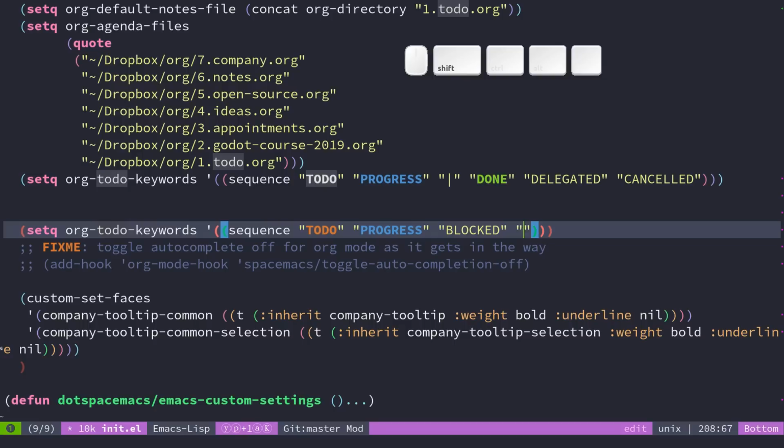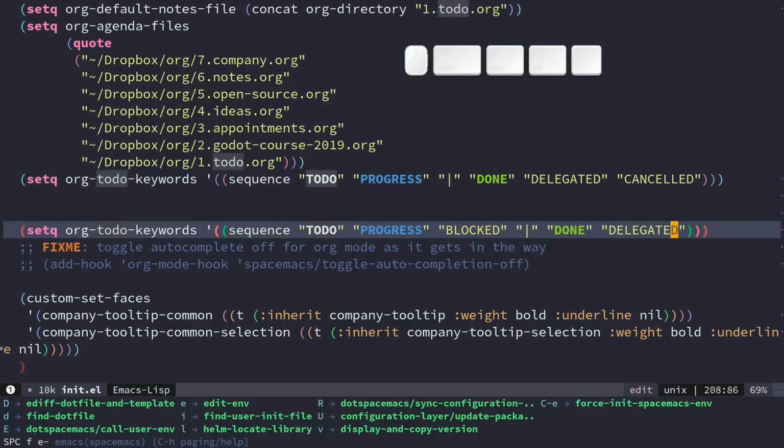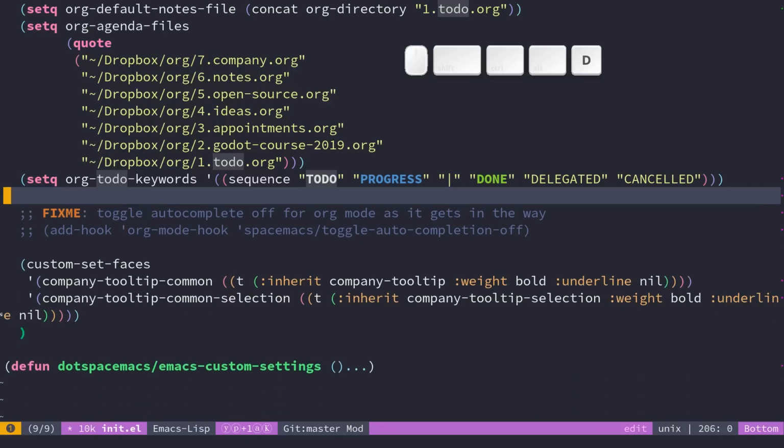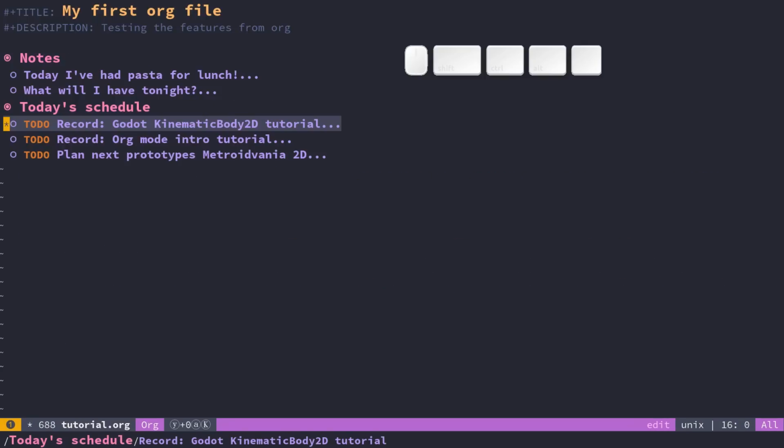And then you want to add a separator, the pipe key, followed by your keywords to say that the task is done or that it should be considered as done. That's why I have not only done, but also delegated when I send the task to someone else, or I might have cancelled as well. From there, space FE and capital R to reload your configuration, and the keywords will then work in your org file. I'm going to jump back to it.